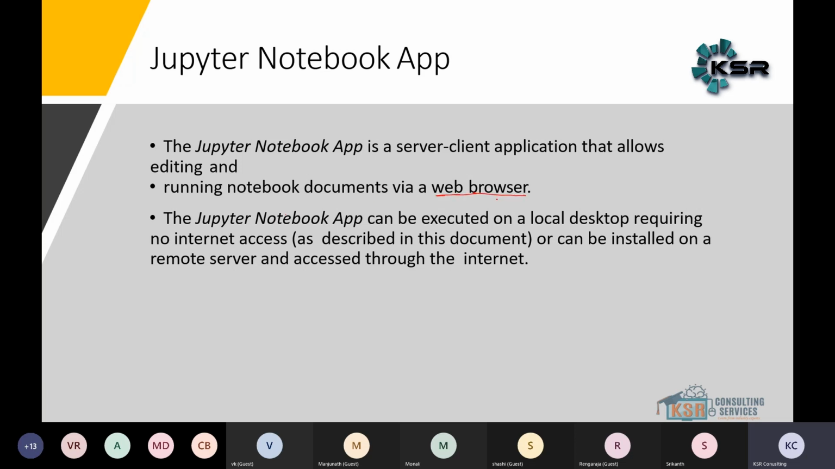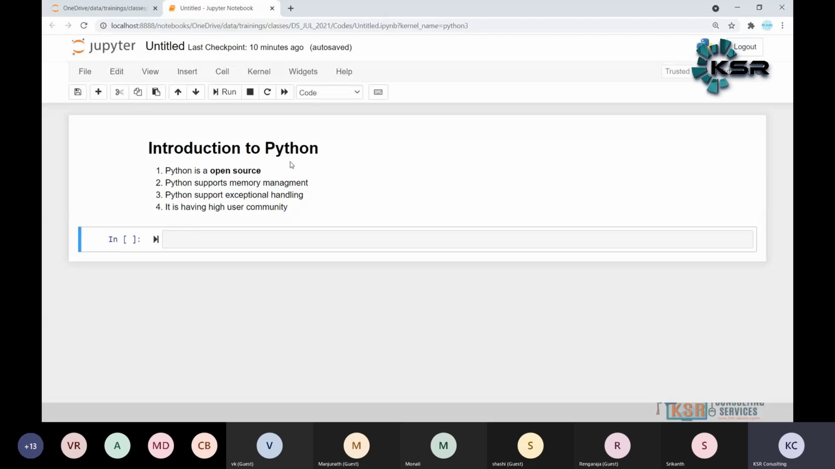We are running it with the web browser. As I mentioned, it can be executed on a local desktop requiring no internet access, or it can be installed on a remote server and accessed through the internet. What do I mean by access through the internet? That is nothing but Google Colab. The one which I just opened here through Anaconda Navigator doesn't require an internet connection.